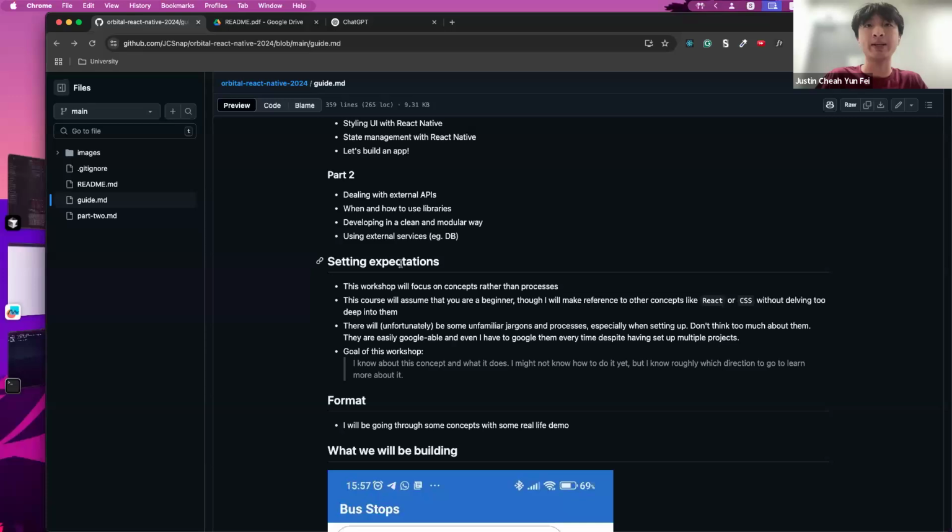So a bit of expectations. This workshop isn't going to teach you about the processes, like how you install the different stuff. I'm pretty sure that you can Google or ChatGPT that kind of stuff. What this workshop will focus on are concepts. The idea is that we want to give you an intuition of how React Native works so that when you start building your app, you know which direction to go.